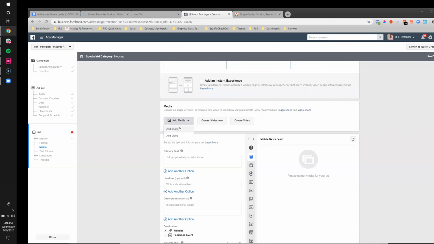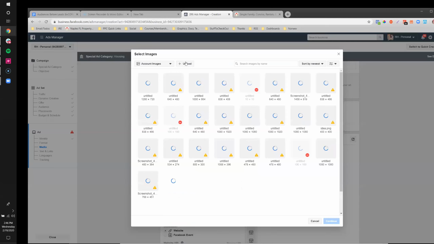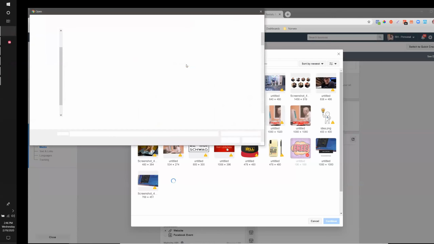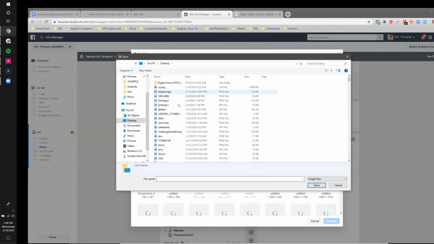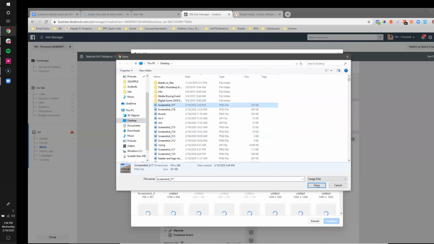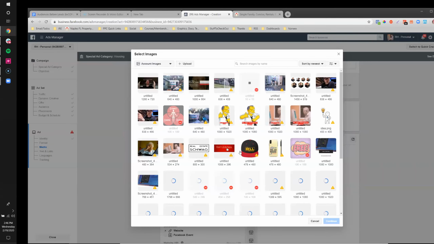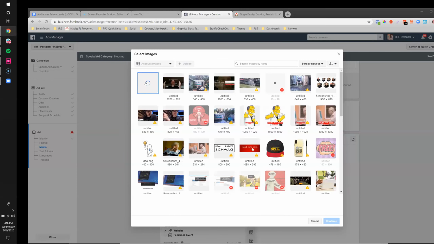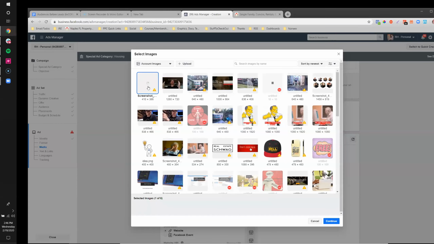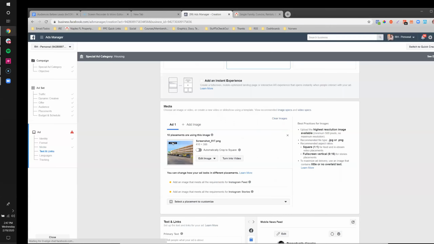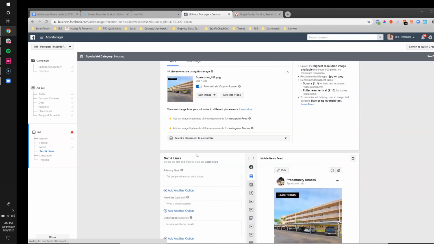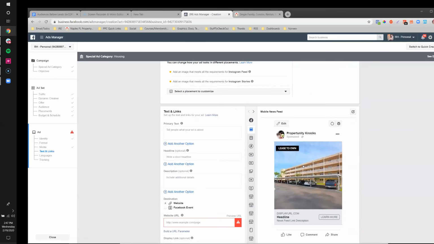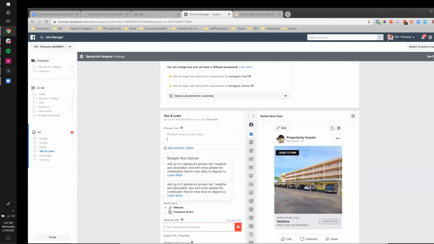But I'm going to add an image. This is like my crazy account. I'm afraid of what's going to show up on the screen there. Here we go. This is the test everything account. All right. Continue. That is a bad example, but I'm going to run a lease to own ad like this.